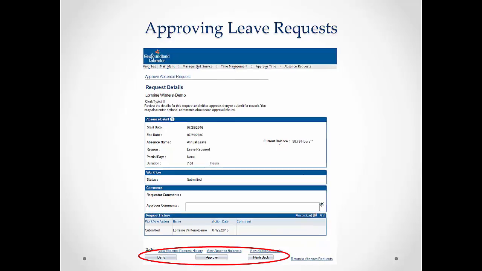After you have reviewed the request details and determined if you should approve or deny the request, you can select the appropriate action by using the buttons at the bottom of the page: Deny, Approve, or Pushback. As we discussed earlier in the session, pushback is an action in the system that sends the leave request back to the previous person. So the request may come back to the employee for additional information, or it may go back to someone within the approval chain for requests that require multiple levels of approval.